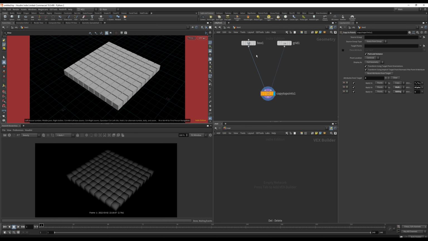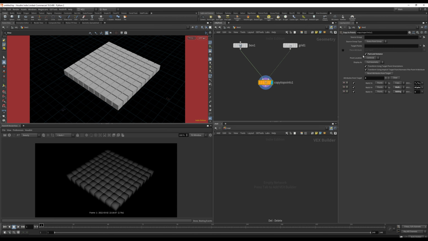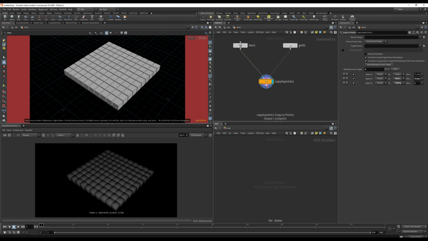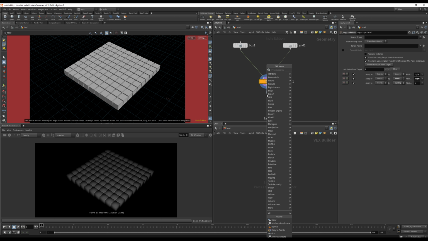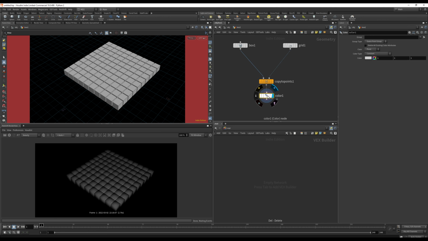So let's see. Okay, so I have a cloner here. I have a copy to points, just a box, a grid, and then a copy to points here. I'm going to put this to default. This is the default state. So now, the most logical thing is probably some kind of randomization, right? But the color node has a random option. If I turn it on and come here to constant, I can turn on random and I get some kind of randomness, right?